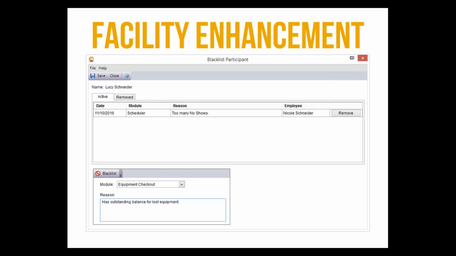Oh, sorry, one other thing on that last one. I should mention this pertains to 3 modules. It's Scheduler, Group Exercise, and Equipment Checkout.